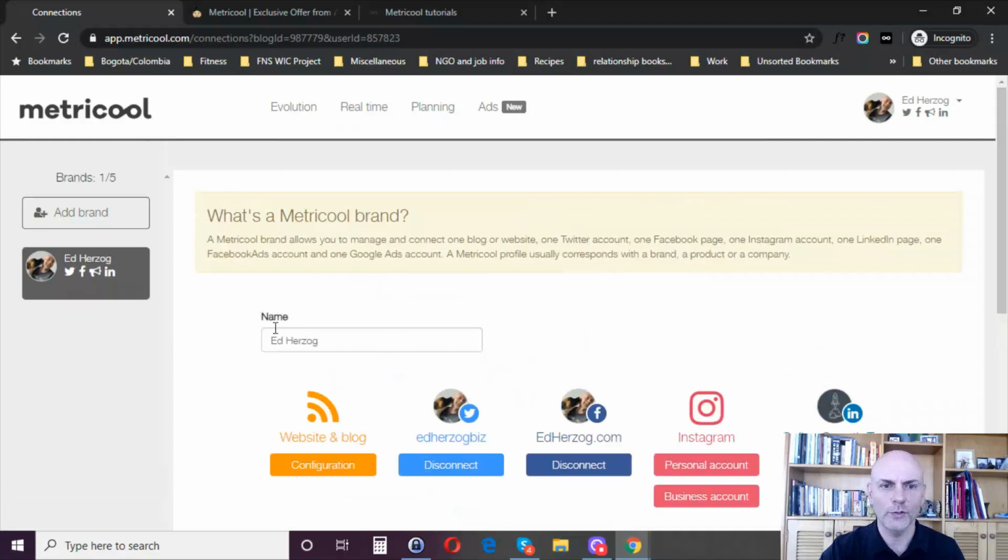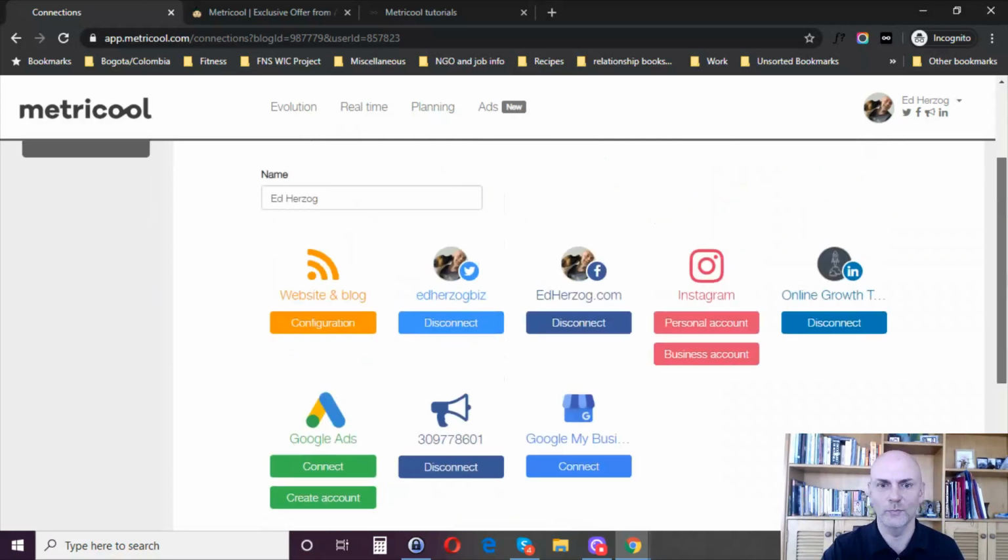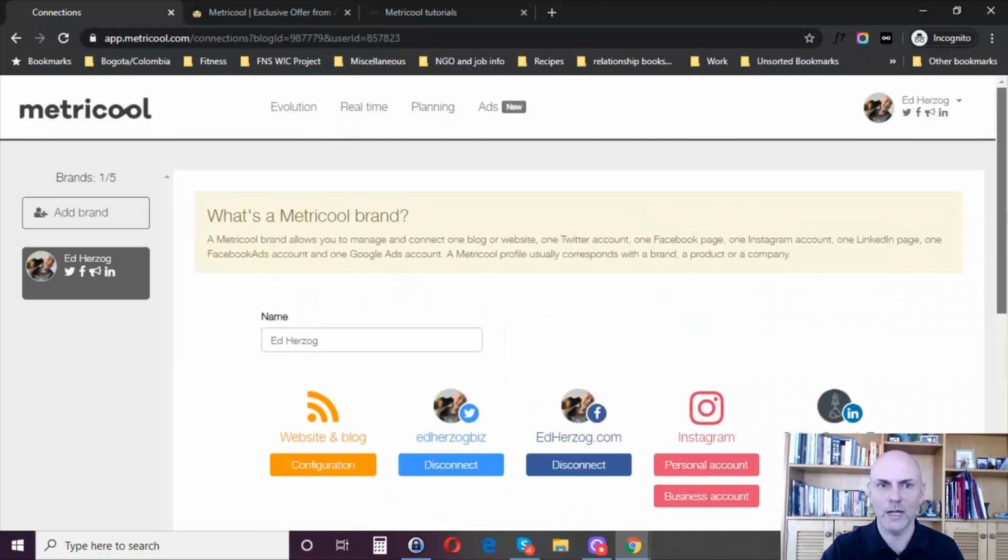You also give a name to your brand. You get up to 5 brands per code for the AppSumo deal, and so that way you can manage accounts for other people if that's something you do in your particular business. But you just give it a name right here. I just gave it my name, so that was pretty simple. This is pretty simple to set up in terms of connecting your accounts.